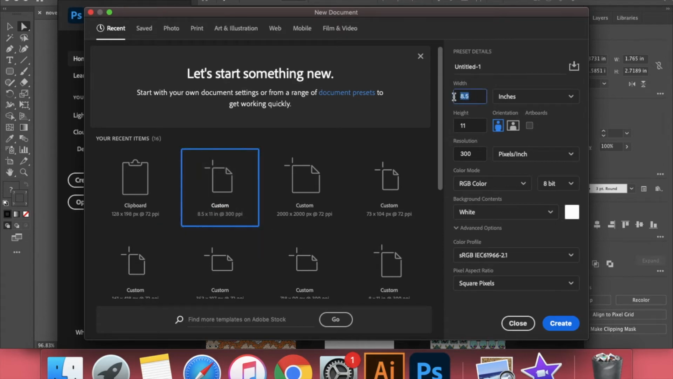You can pick your own size. I'm doing 8.5 by 11 inches, a regular size piece of paper. That's so I can just distribute it easily to teachers on Teachers Pay Teachers.